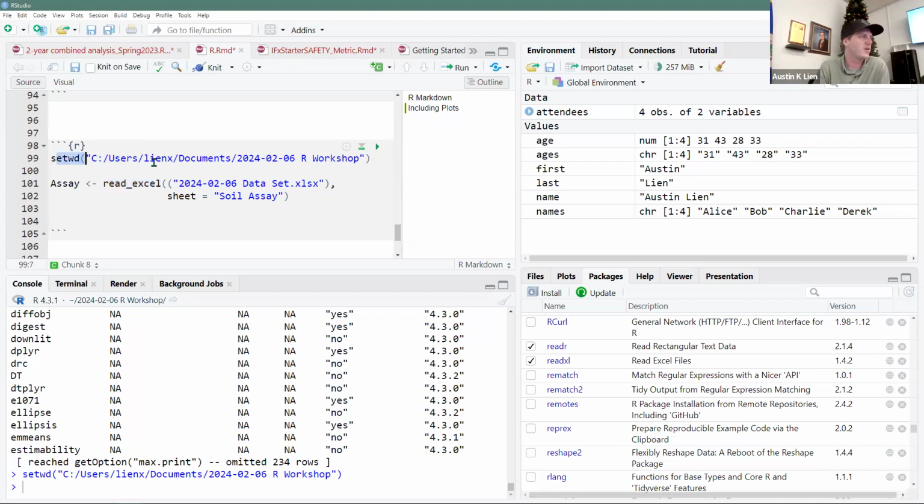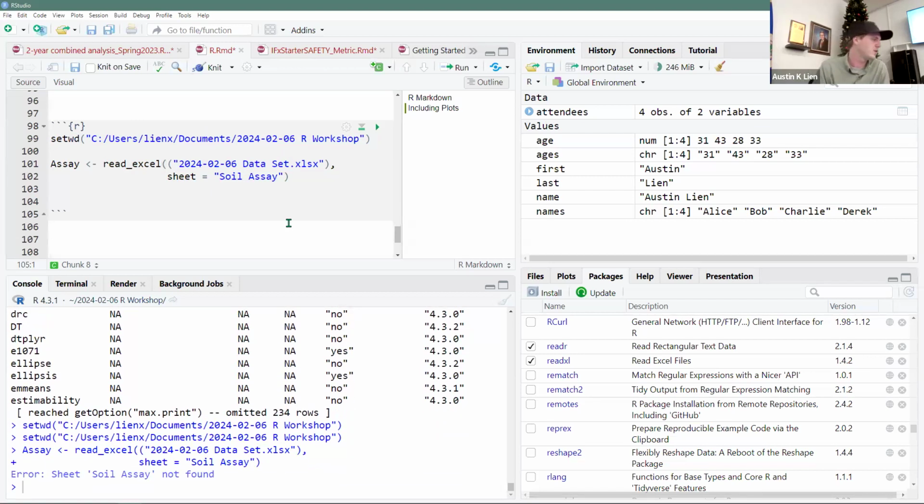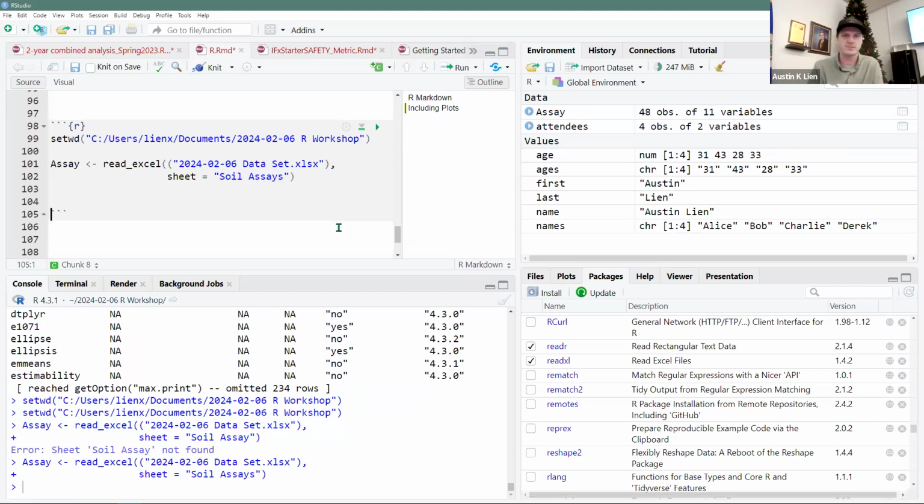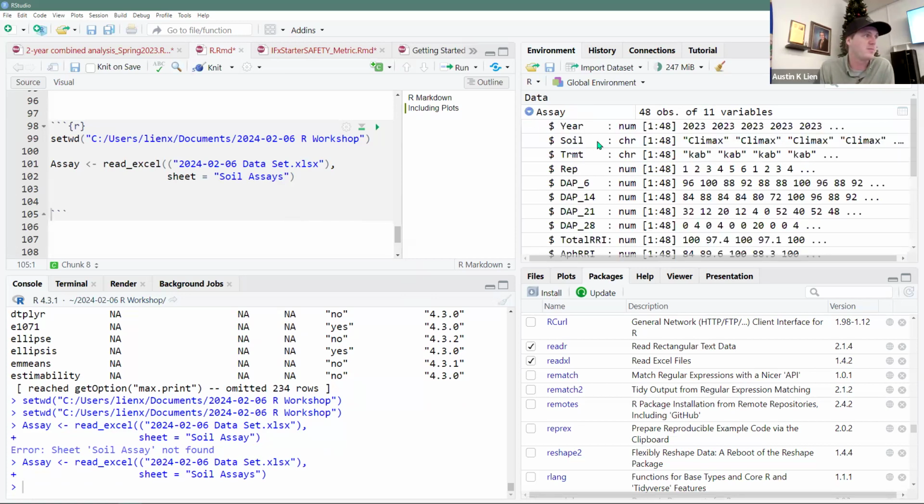But once again, we set our working directory so it knows that we're looking in this folder. And then within this folder, I want to read this Excel sheet. And I want the sheet soil assays. And if you guys have gotten that far, we can do the drop down and you can see everything there in the Excel sheet. So I have year, soil treatment, rep.